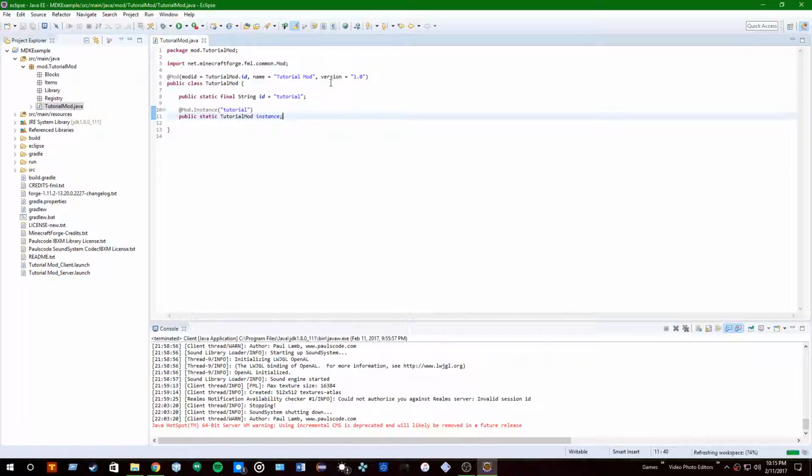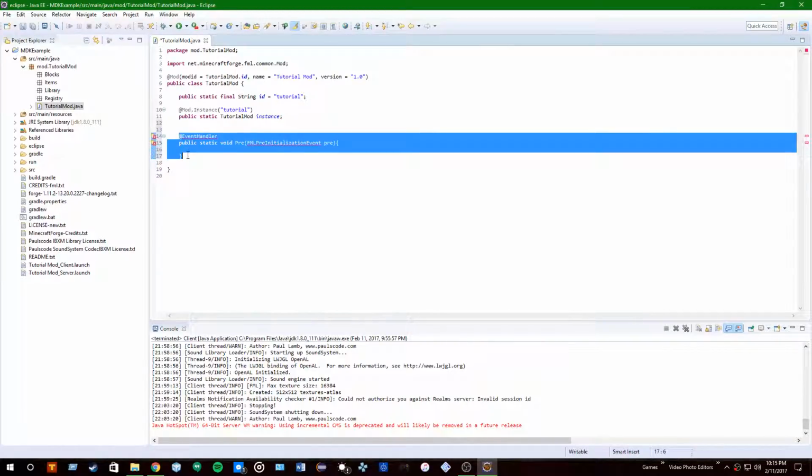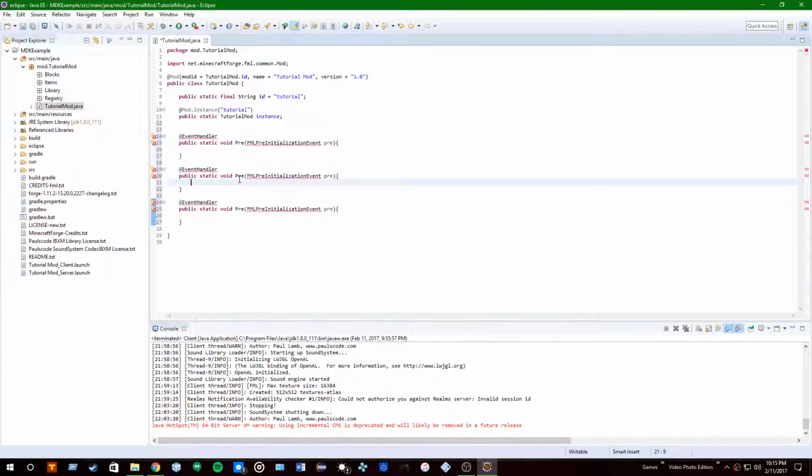Now we're gonna need to make a few other classes. Not classes, methods. So at event handler public static void pre. And in here, in the parameters, we're going to want to put FML pre-initialization event. And you can type whatever you want here. I'm just going to type pre. And I'm just going to copy paste this. So we're going to go boom, boom. And I'm just going to call this init and post.